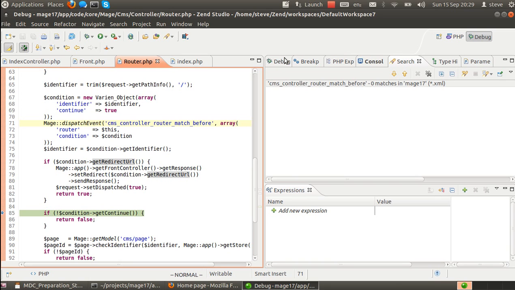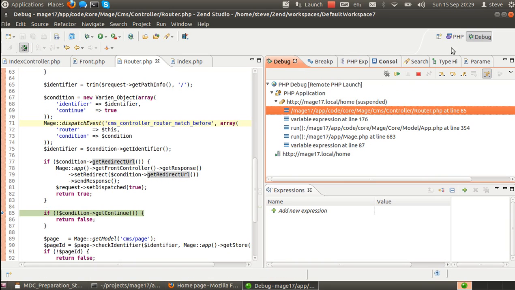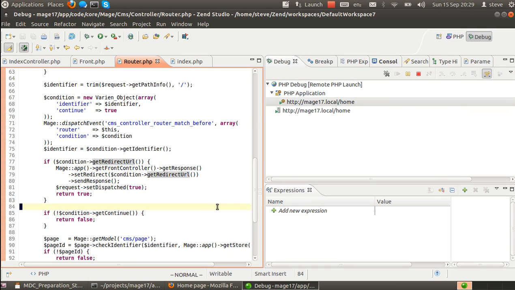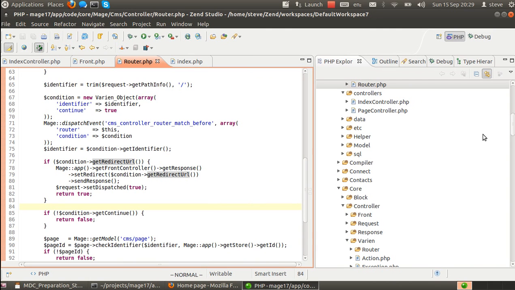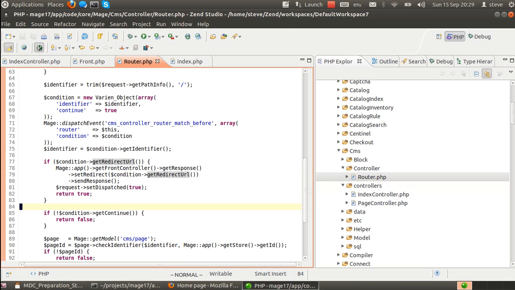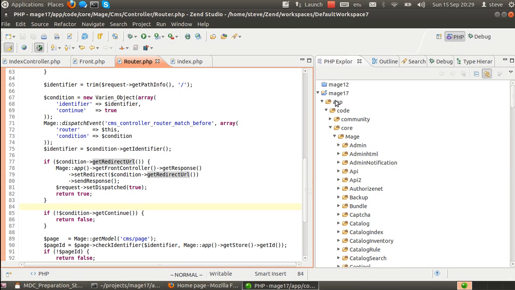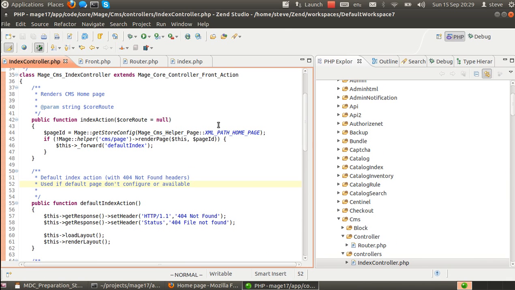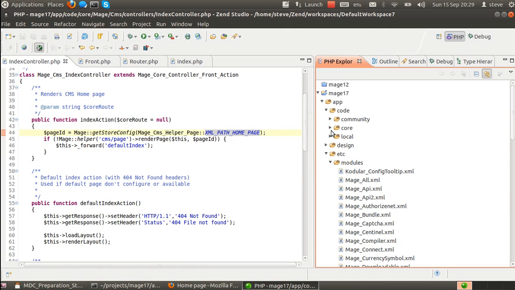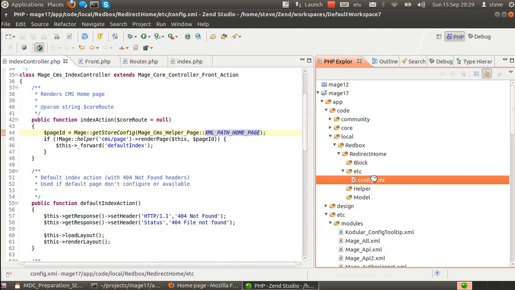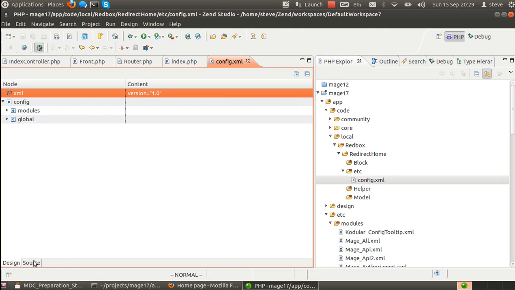What we'll need to do first, let me just finish this. It's F8, so the debugging finishes, and what we are going to do is look at our own app code local, and then we're going here. So we're going to have to handle that event.